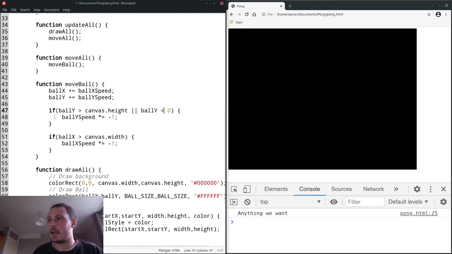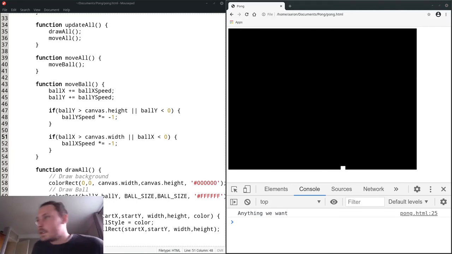We'll change that back to greater than and less than, and we also want to do the same thing for the x coordinate again. So ball x is less than 0. Refresh. And now we should have a forever bouncing ball. Okay, so our ball's bouncing around the screen over and over.